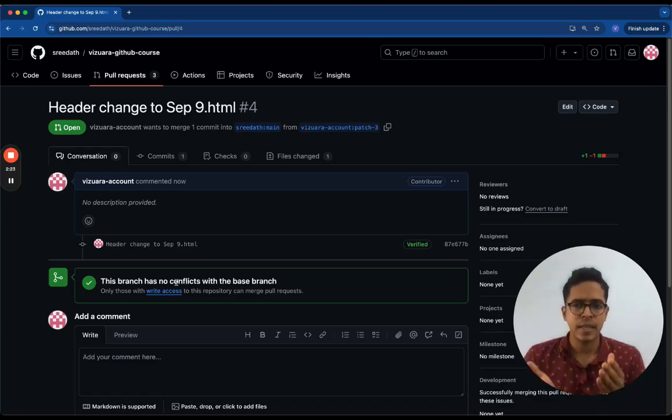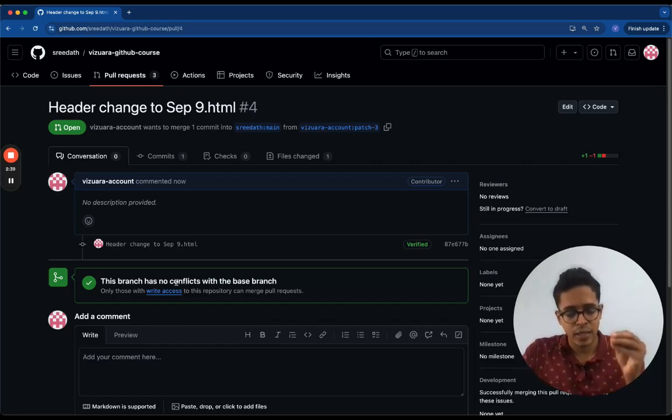And the change has not been accepted yet, because to accept the change, I have to go to Sridhar's GitHub repo and I have to kind of approve the change. I have not done that yet, which is what we are going to do soon. And this is a case where the conflict has not happened, but I'll show you in this exact same example when a conflict can happen.